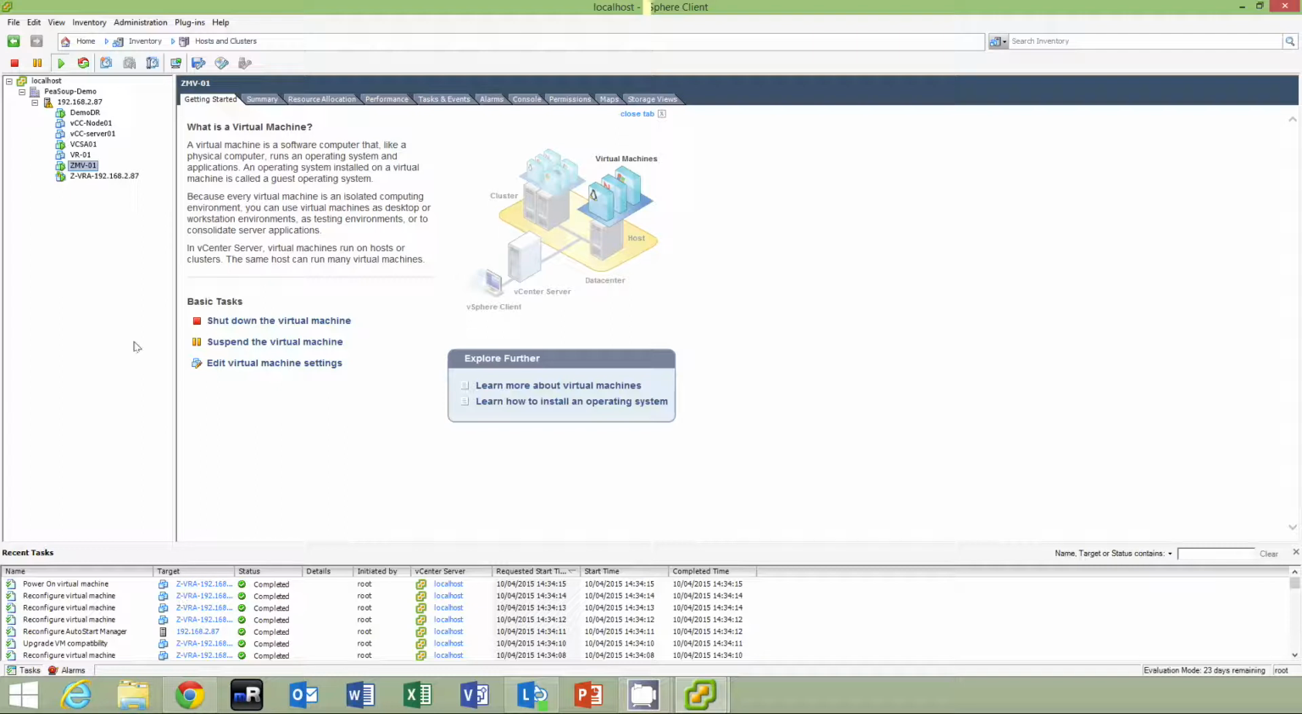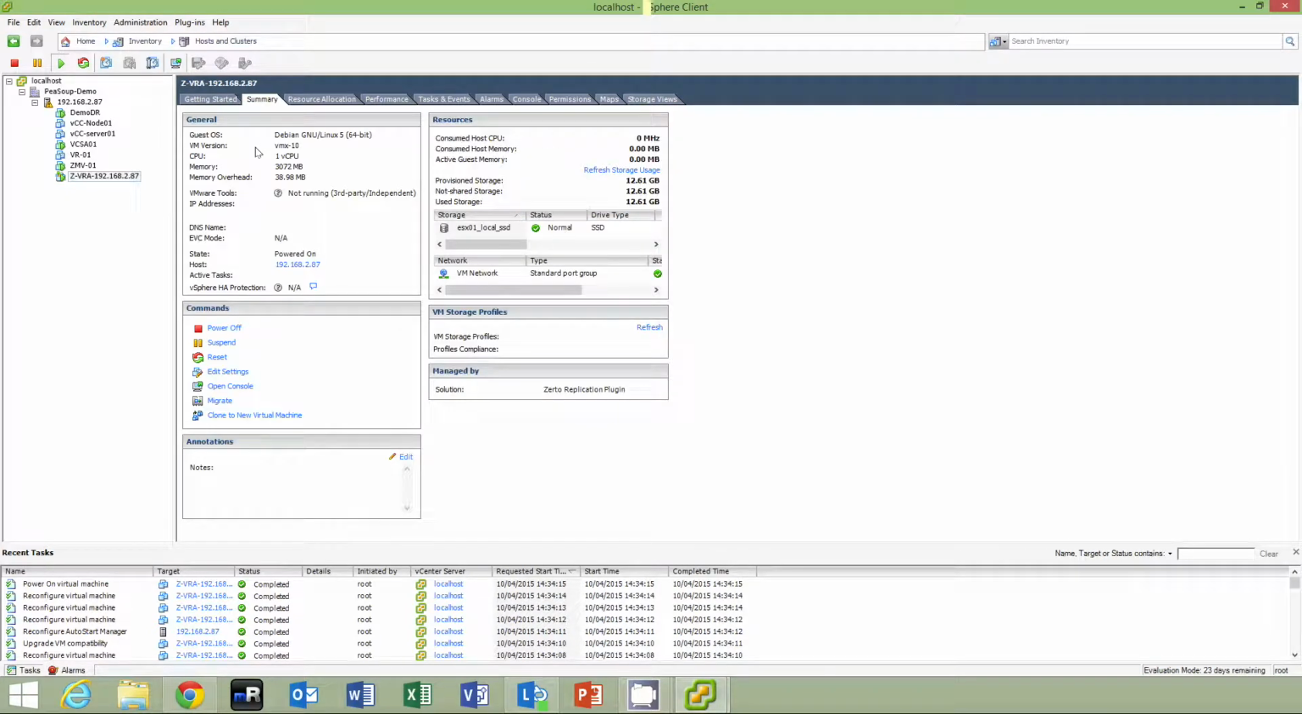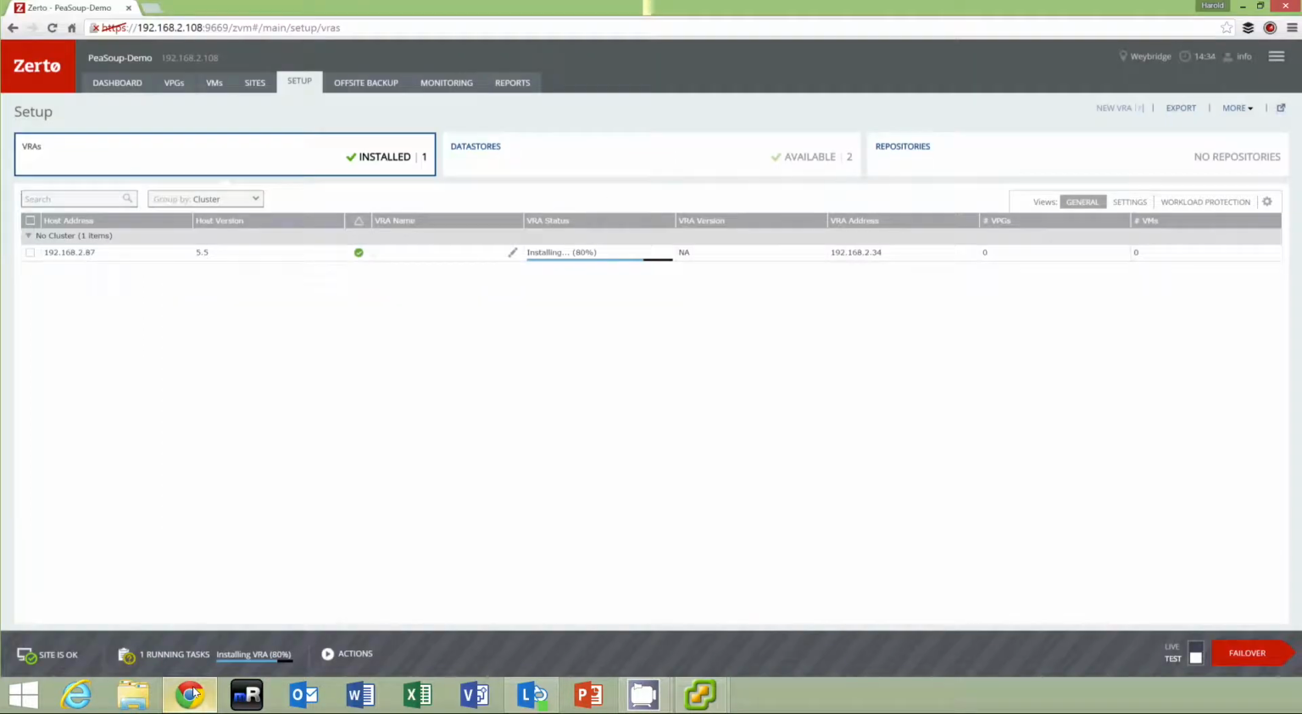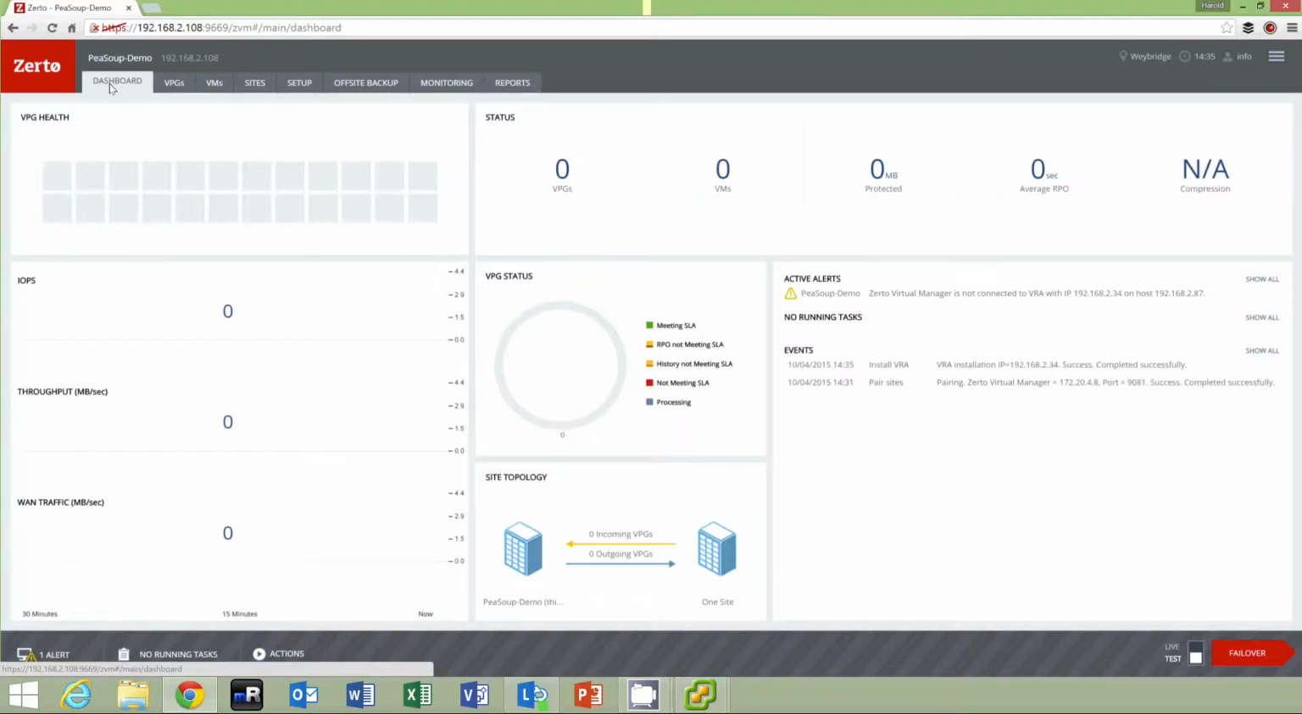So let me check in vCenter. The VRA is powered on, and if I click on the summary part, you will see the 1 CPU, the 3 gig of memory and the 12 gig of storage that's been used. So it's a pretty small appliance. We're nearly there. And that's it. So the VRA is installed, and the next thing that we can do is start using the VPGs.